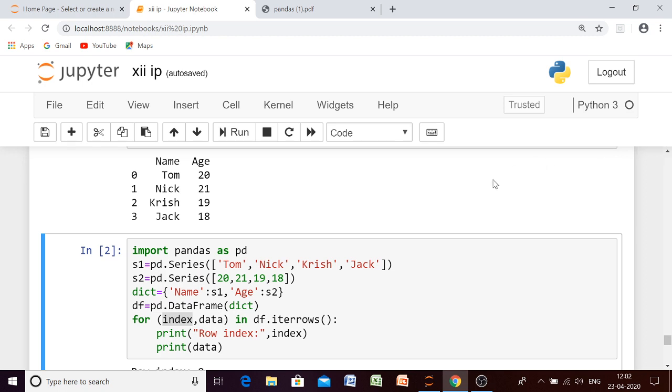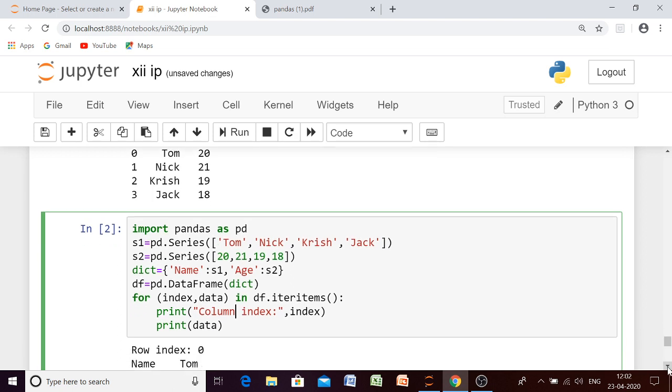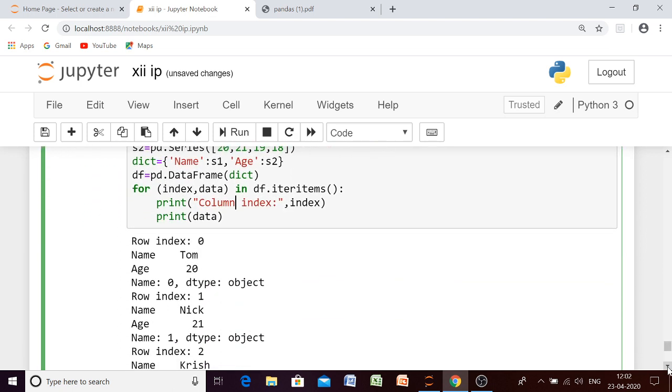Okay, what if we write here the same thing, but here if we write items, what do you think bete? What will be the output? And here let me replace this row with column. Can you tell me the expected output? What will we get here? We will get the data column wise.